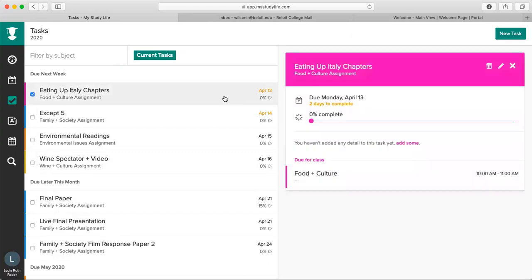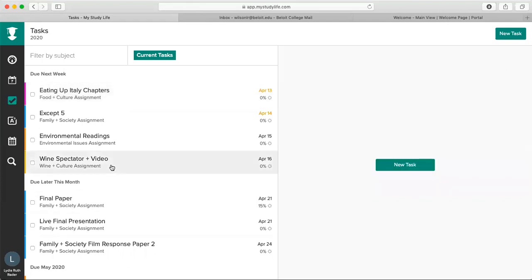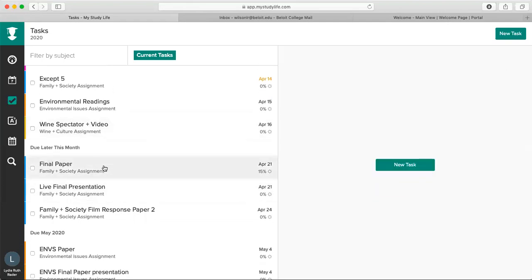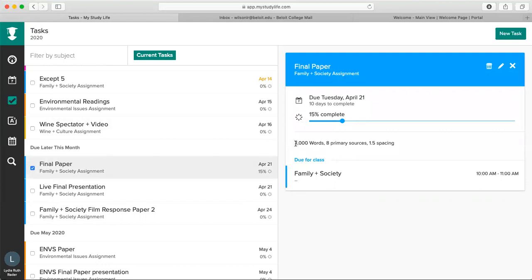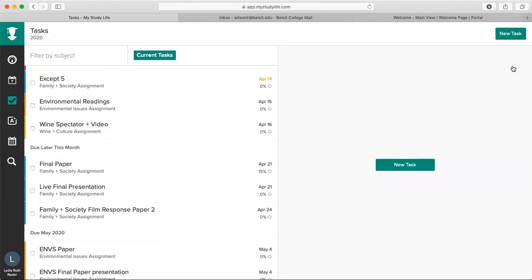And like I said before, you can click on these tasks and set the percentage complete. It'll say when it's due. If you have any notes about tasks, you can write in some notes. For example, I have a note here that this has to be 3,000 words, 8 primary sources, and 1.5 spacing. These are just notes I put in for myself, but that's where you'll find them.